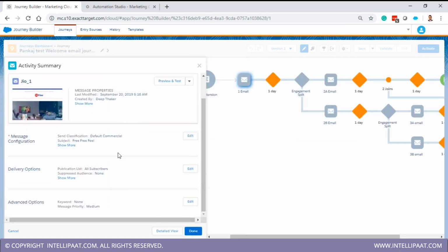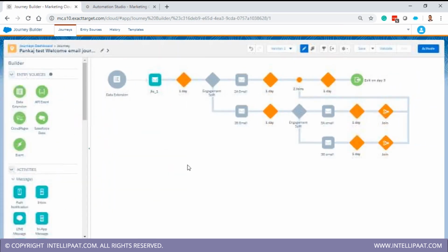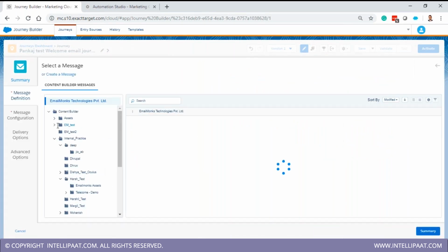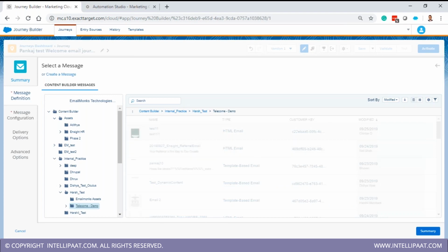I think it's already there. Yes. I'll click yes. Then I'll click another one. I'll choose this one, the harsh ones, 1, 2, and 2B. It's an internal practice, but it's not deep. It's harsh and it's telecom. Okay, so I'll use email first one, first path.